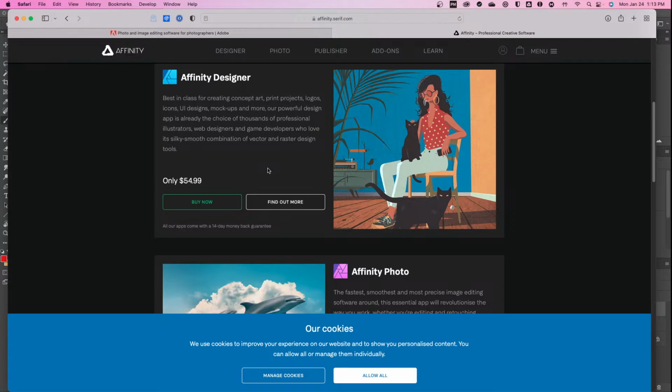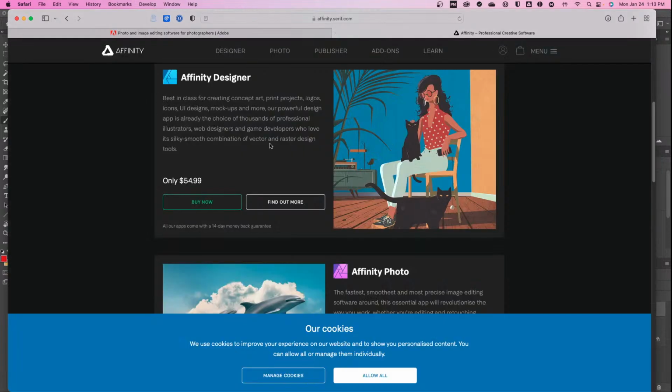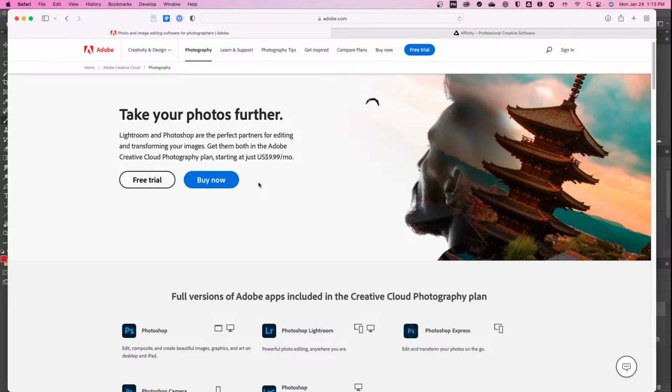If you decide to go the Affinity route, I would look up other classes, because I'm not really too familiar with Affinity, because I don't really like it. But it is great that it's a super cheap price. And then that's it.